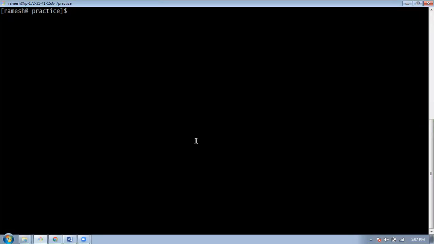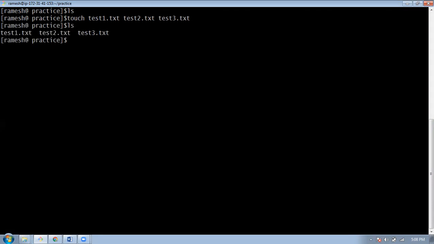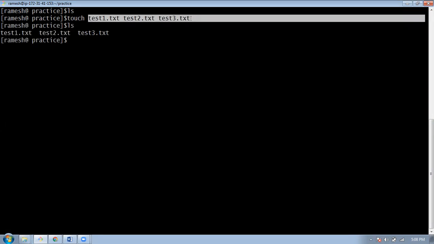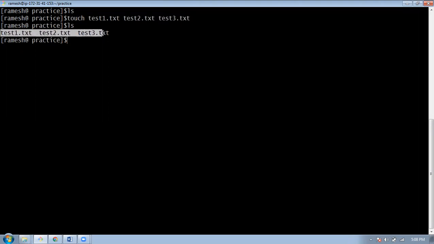So one more command we're going to discuss is ls. ls we use to list the files. So ls is the command. So here I don't have any files at this time. Let me create the files. Now I have created 3 files. You can see there are 3 files available.